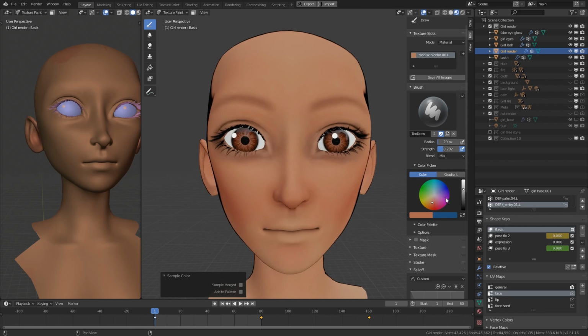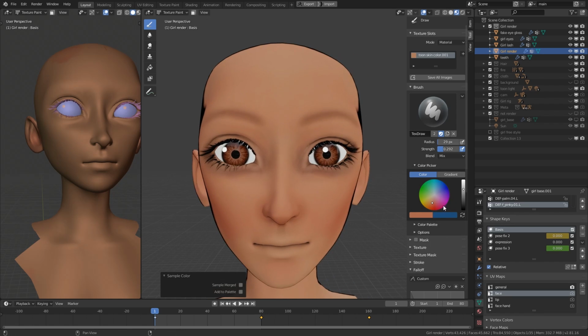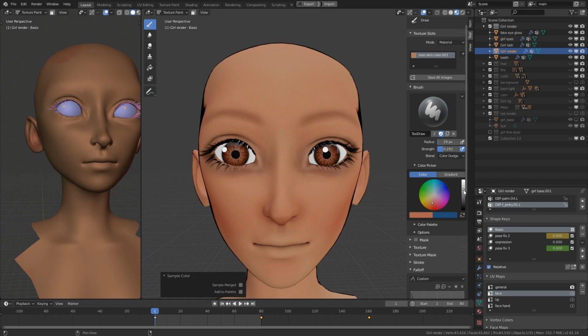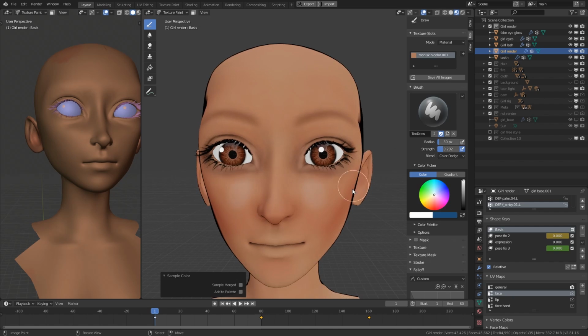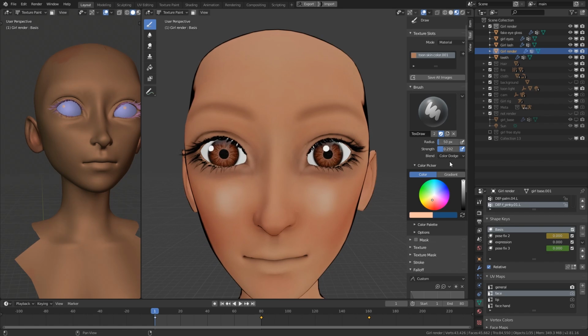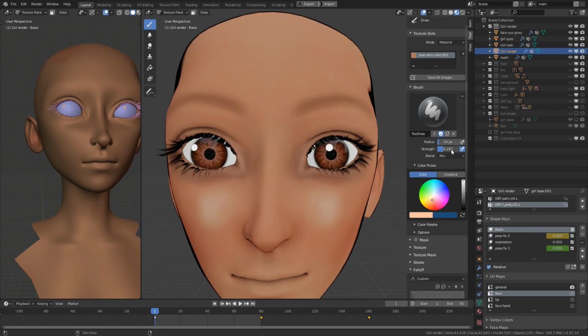Now let's paint some highlight for the skin. So change this to color dodge, and maybe change this to something white, and just no, maybe not white. Let's make something like this. Yeah, this will do. No, maybe not. There we go. And change this back to mix and increase the strength.